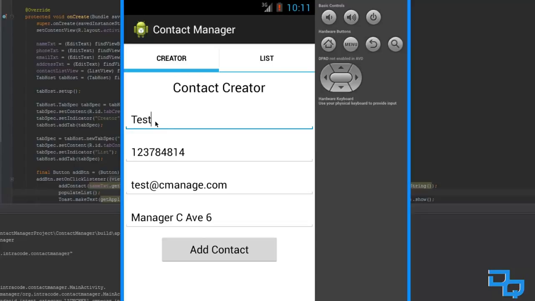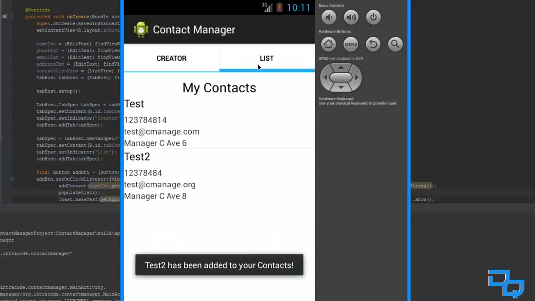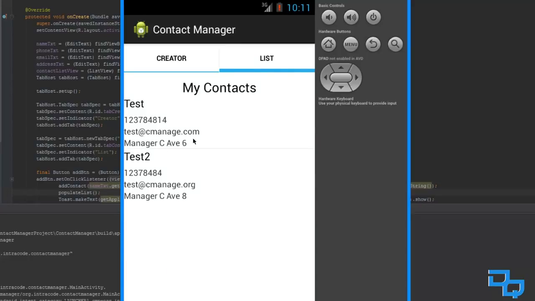So we can just add another one, so we could do test2, change some stuff here. Actually, we don't need to change stuff, but I'm just going to keep it at that. And now let's just use .org and AVE8. Now add the contact. Now test2 has been added, and as you can see, those contacts are getting added to this list right here. So we could extend this and go on, and I could even add something that is going to put up some options to call this person, or to navigate to the address, or to go to this email address and send them an email.